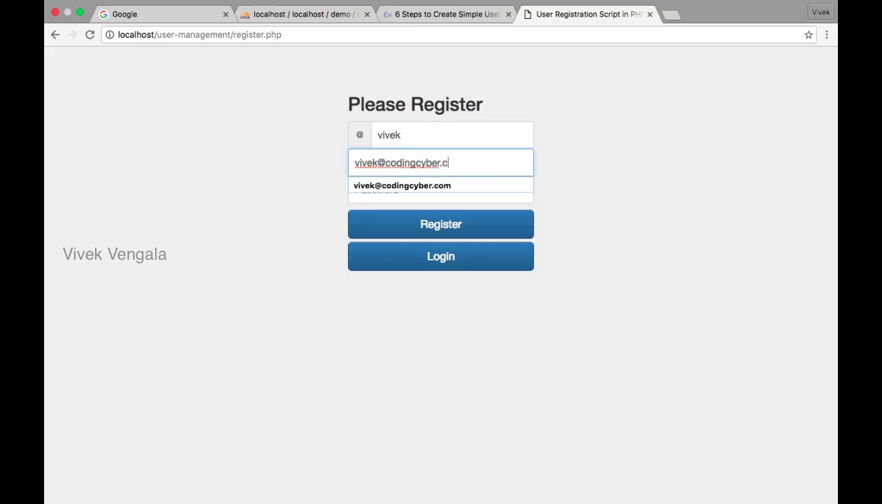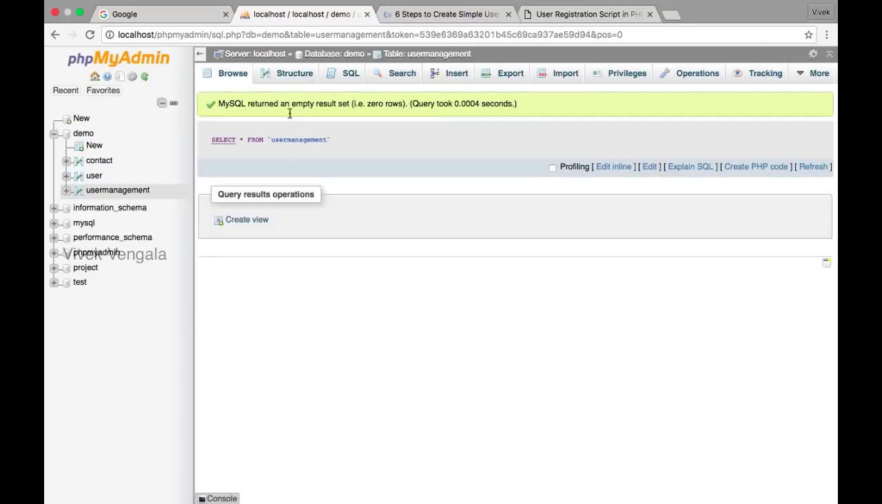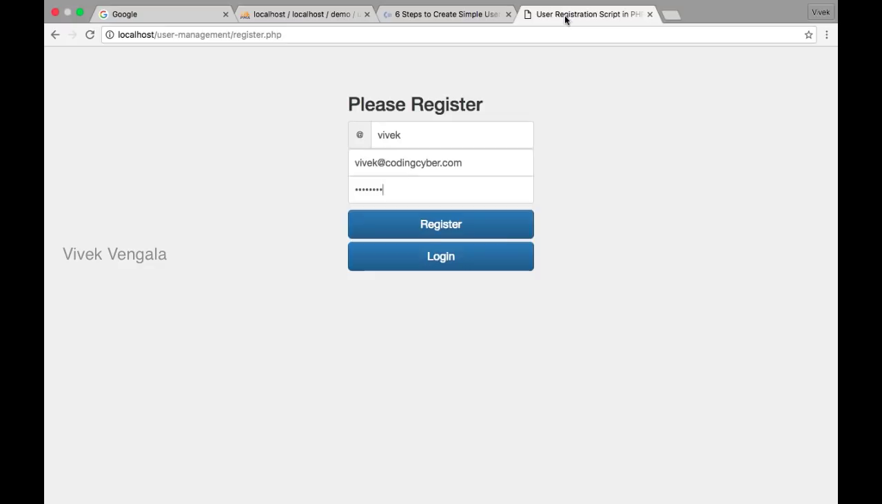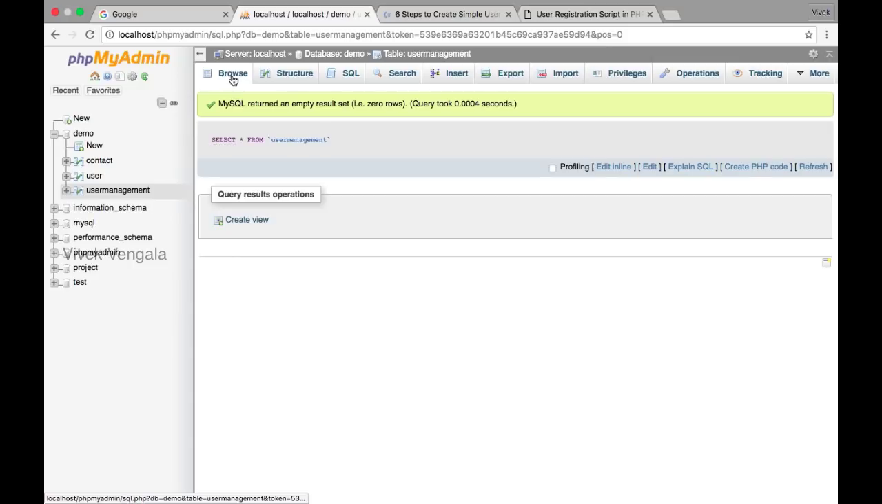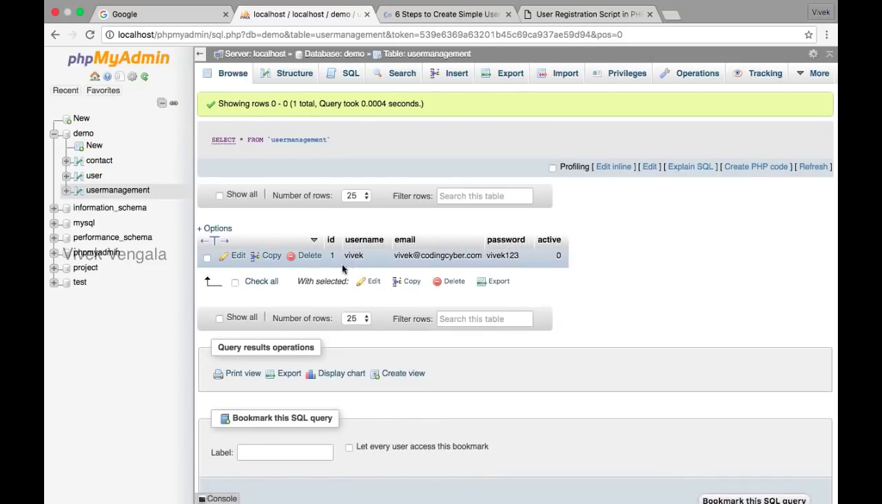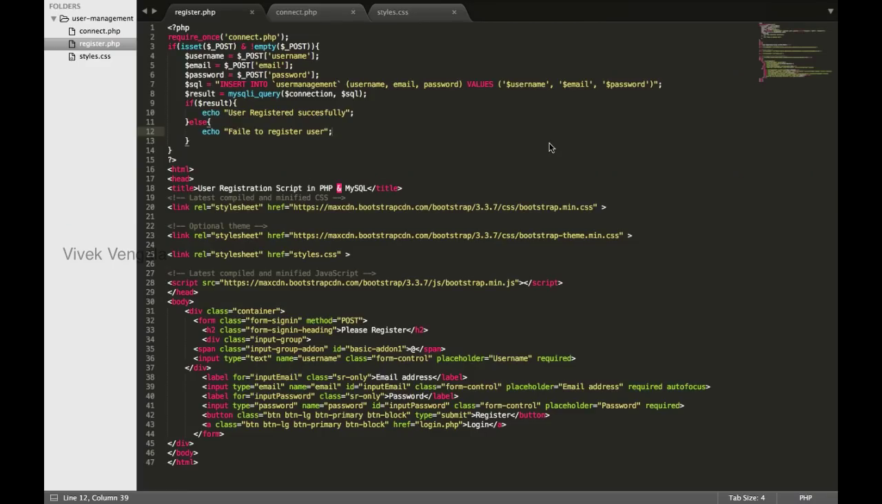I am going to register the user by submitting this form. If I click on this register button, this data will be inserted into database table. Now there are no rows, 0 rows. If I click on register, user registered successfully. If I click on this browse button, we should see a row. This data inserted, username, email, and password. In the next video, I am going to work on securing user registration from hacks.